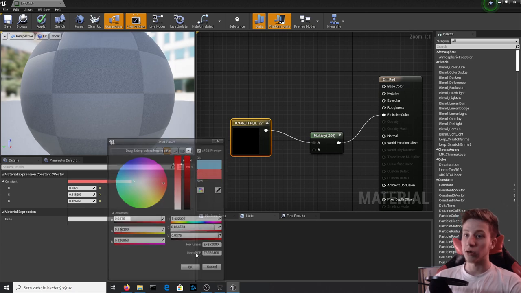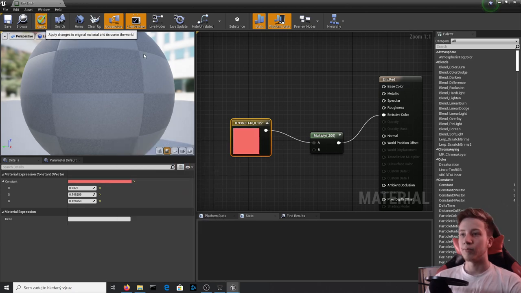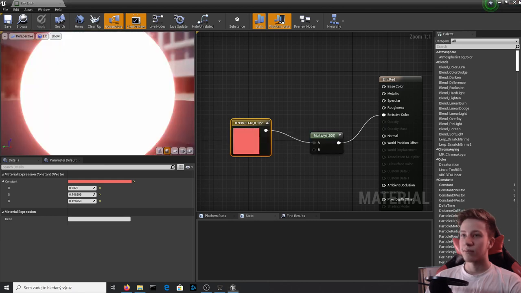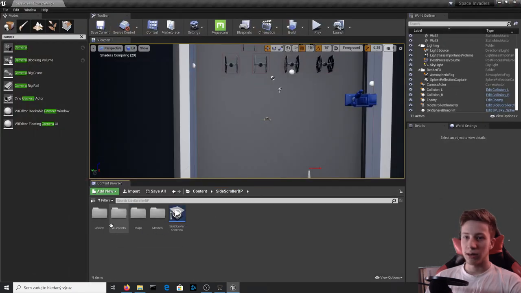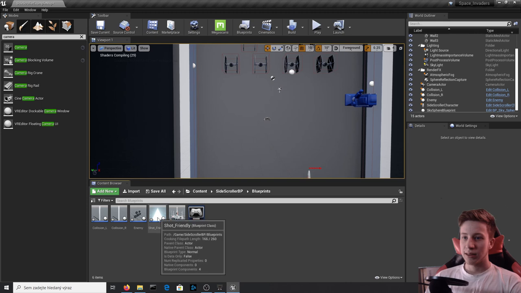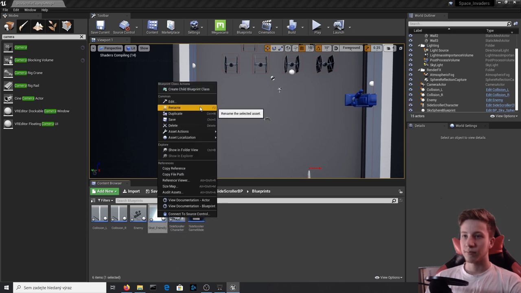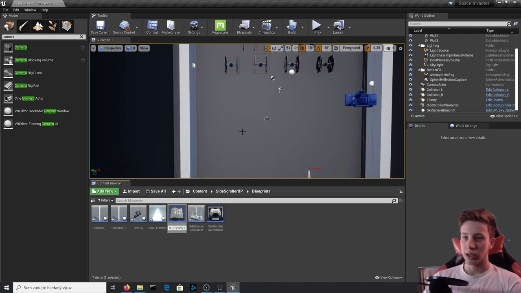So let's just change it all to red, compile, close it, look at our blueprints again, create shot friendly array, duplicate it and call it shot. I'm gonna be funny, I will call it shot unfriendly.